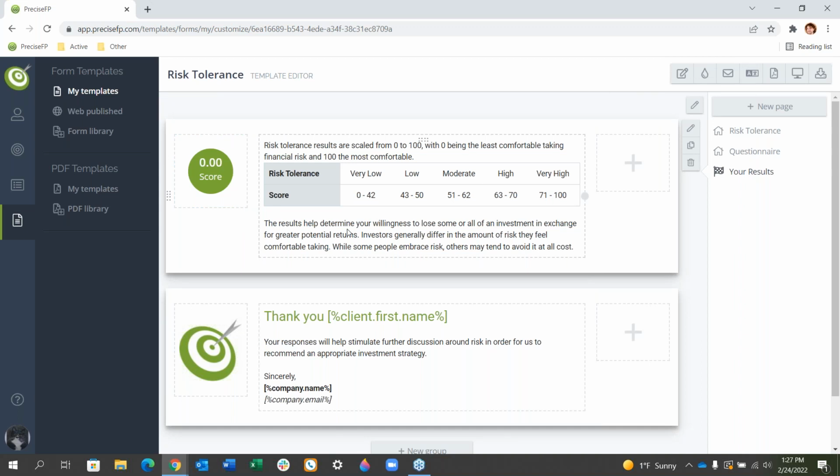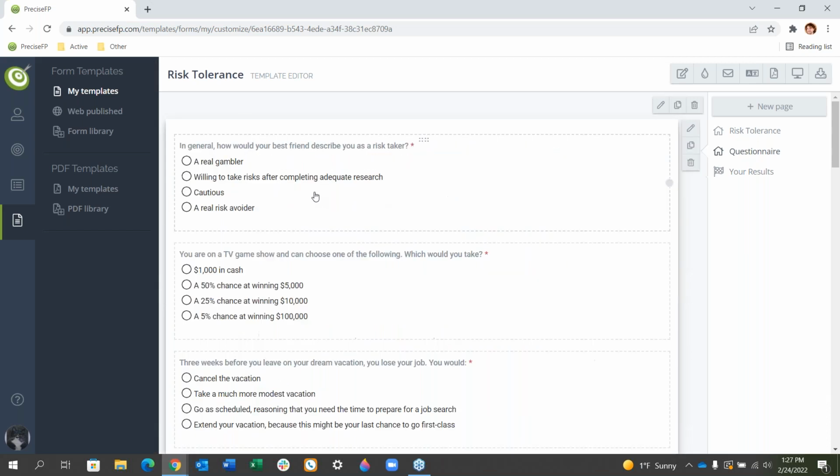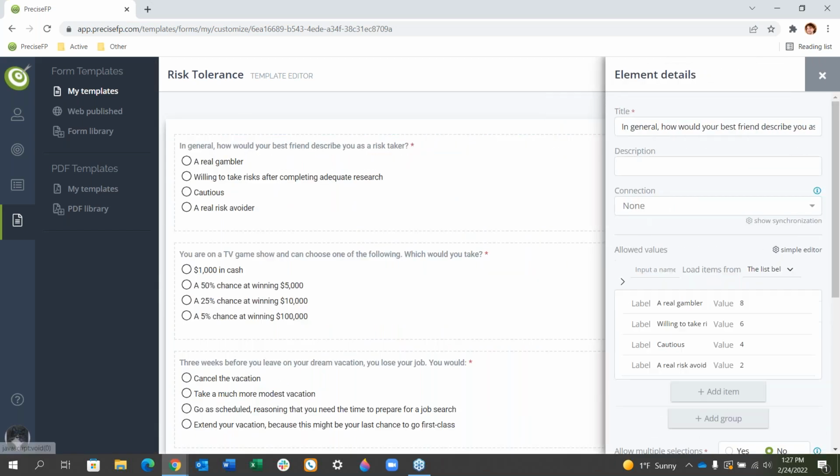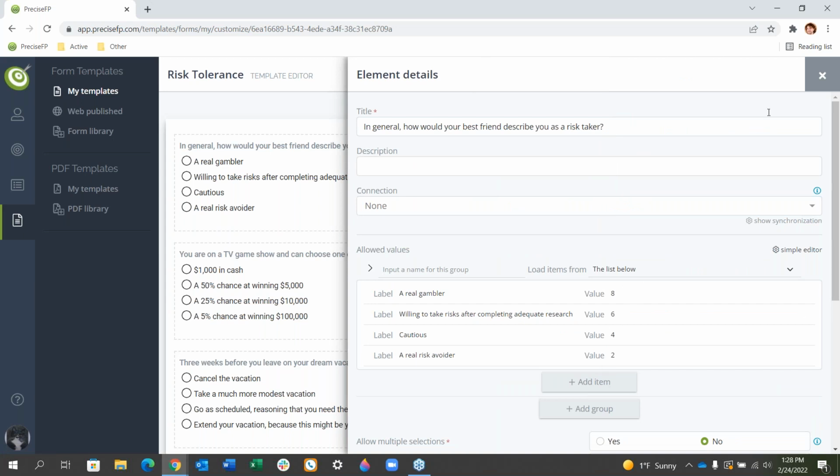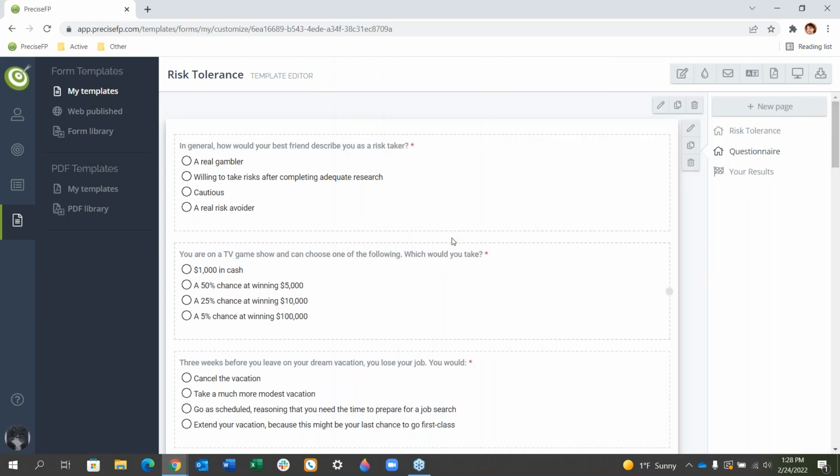I do see users who create their own risk tolerance. I've seen people say, I saw this risk tolerance thing somewhere that I liked. Can I rebuild it in here? You absolutely can, as long as you have the scoring for it. You know what I mean? Yeah, so that's the risk tolerance.